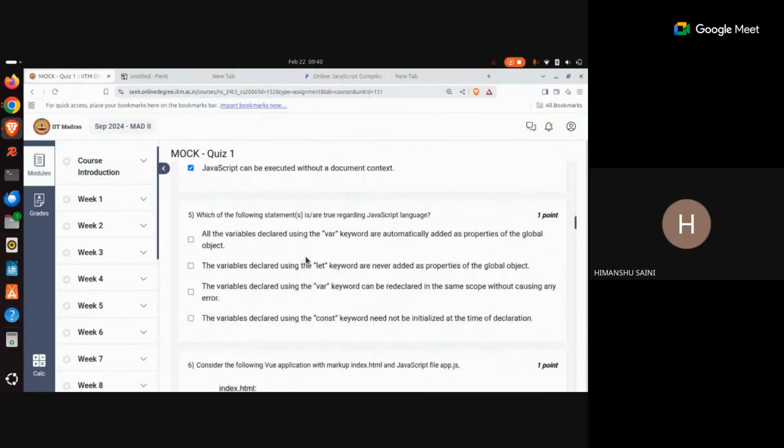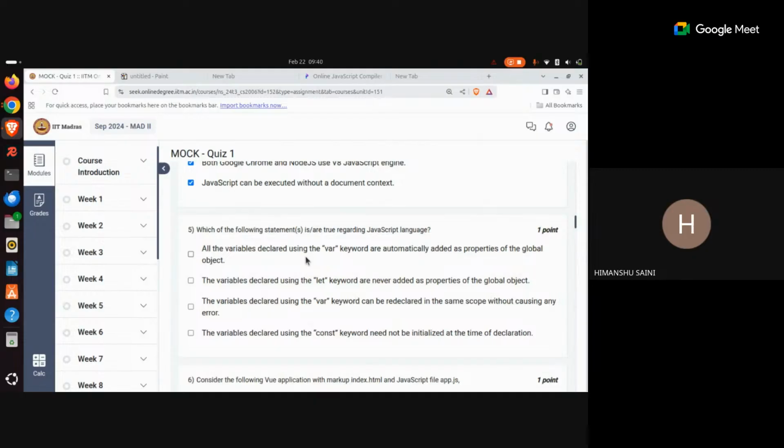Sir, regarding the last option, does it have anything to do with the document API? So it is talking about a scenario where JavaScript will be executed without having access to the document APIs. Can you execute JavaScript without having access to the document API? Maybe in Node we can. Yes, in Node you can execute it, because in Node the document object is not available.